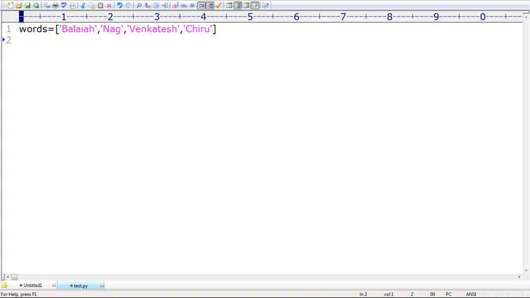Almost deprecated API. Balaya, Nag, Venkatesh and Chiru, almost everyone is having an age of 60 plus.